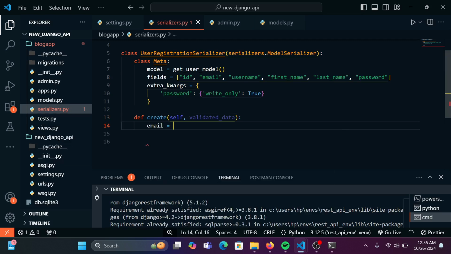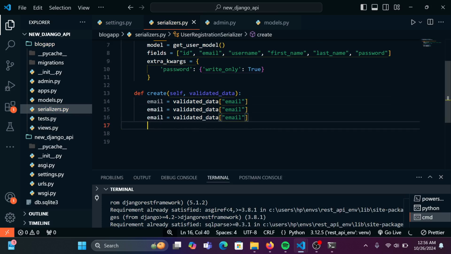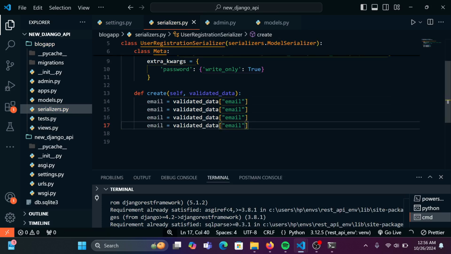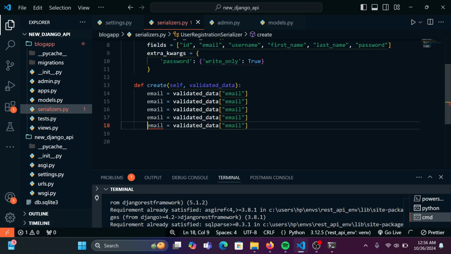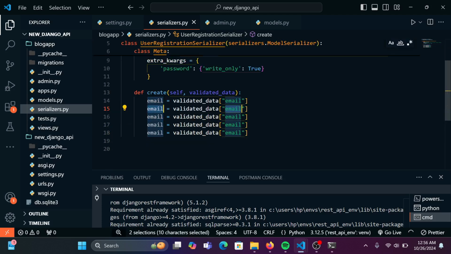I'm going to say email should be equal to validated_data, then square brackets, email. Through the help of this validated data, we're going to know if they are valid or not. We're going to do the same thing for the username, the password, the first name and the last name, right? That is how it's meant to be. So now this validated data holds the correct information. Now just come over here and I'll put in the username.